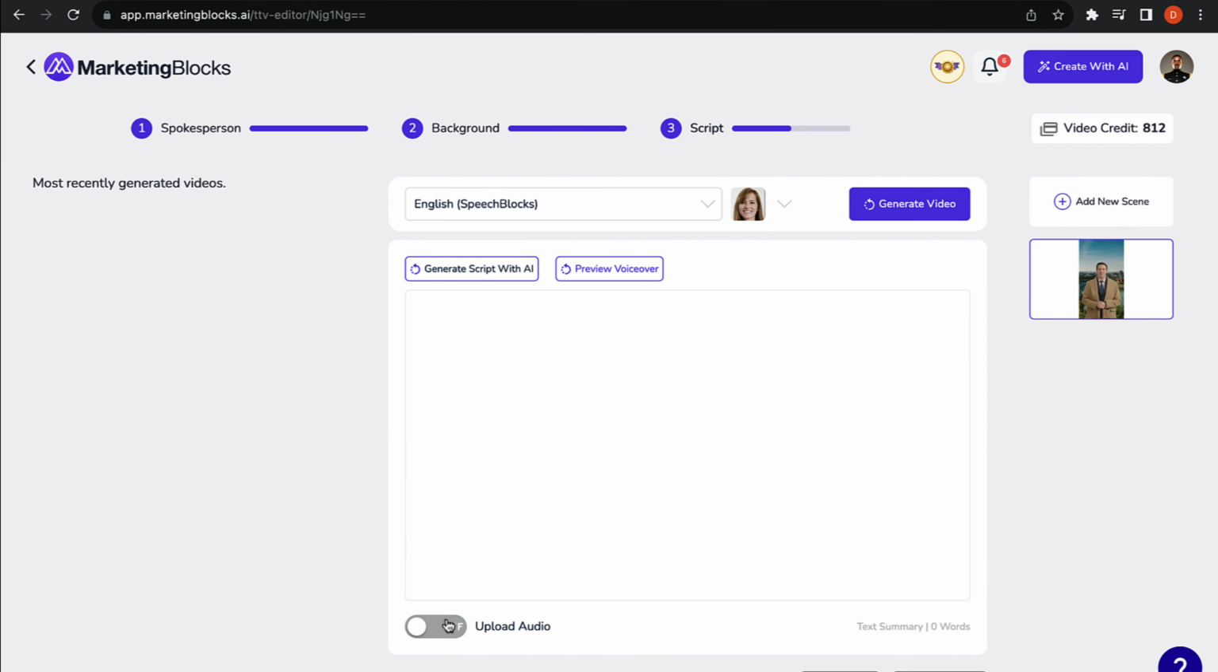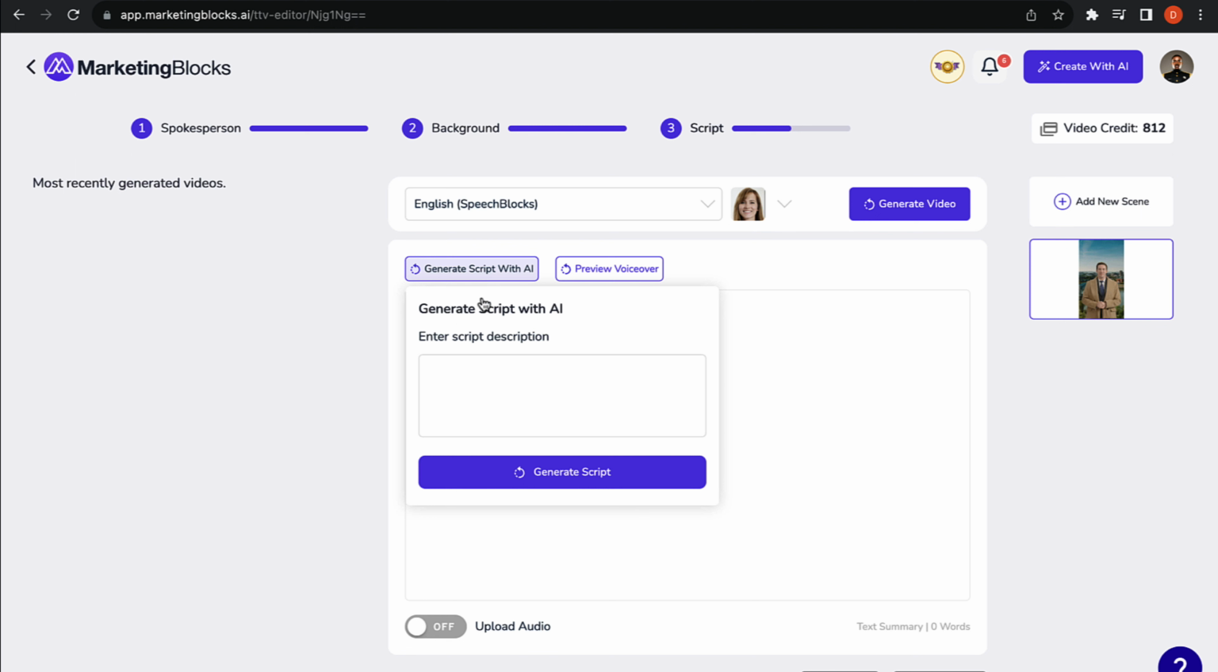So I'll just toggle this back off, and I'll ask AI to generate a script for me. While creating this video, I named it Fitso Gym Real Video. So I'm going to ask AI to generate a short video script for me that sells the Fitso Gym offer. Just give me a moment to prompt AI to do that for me.